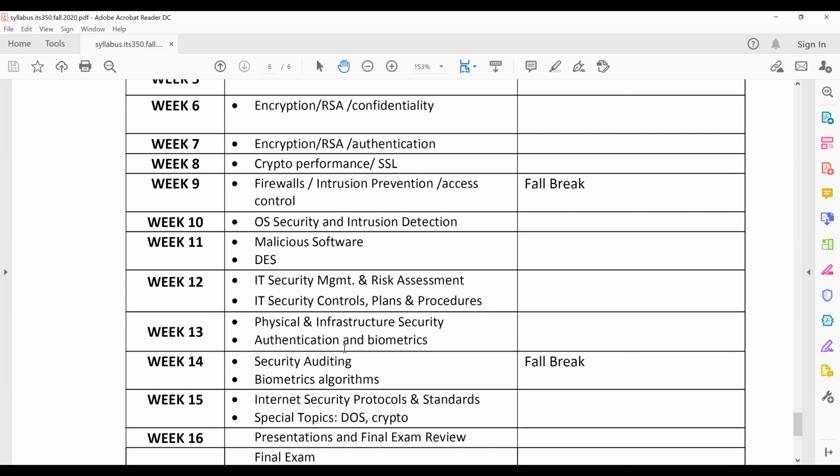As I said, the class is not like we're listing symmetric key, asymmetric key, RSA, check, check, check. Instead, the motivation of the class is the principles of information assurance: authentication, confidentiality, and integrity. Those are the driving forces, and then we tie techniques of cybersecurity to them. So for instance, biometrics.